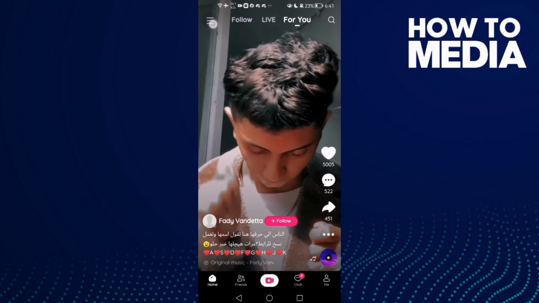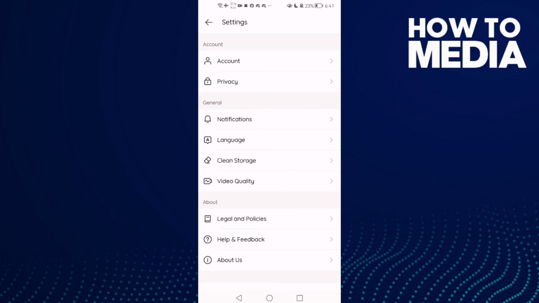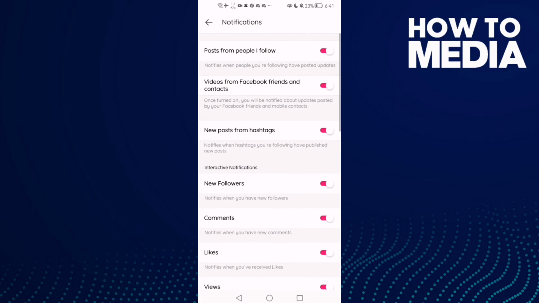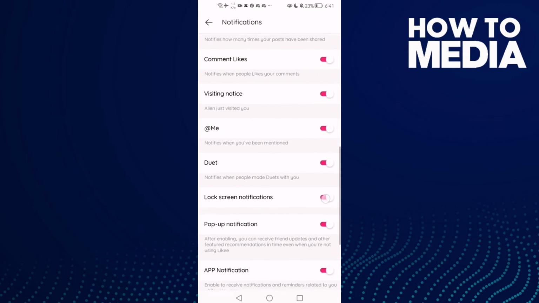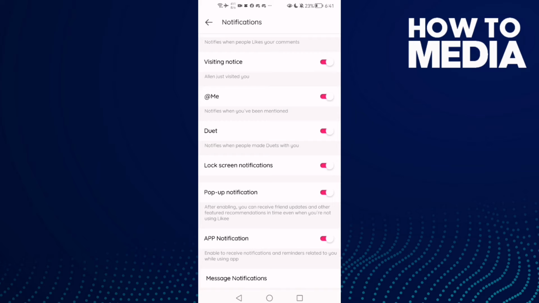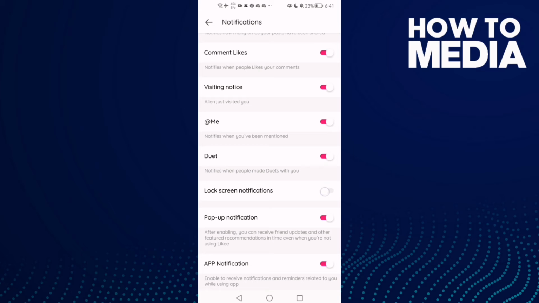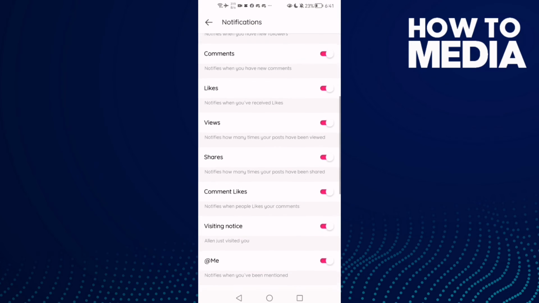Now just click these three lines in top corner and then click settings. And now just scroll down. Click notifications and then scroll down, and here you will find lock screen, and then all you need to do, it's just click on it one click, and as you see it has been turned off.